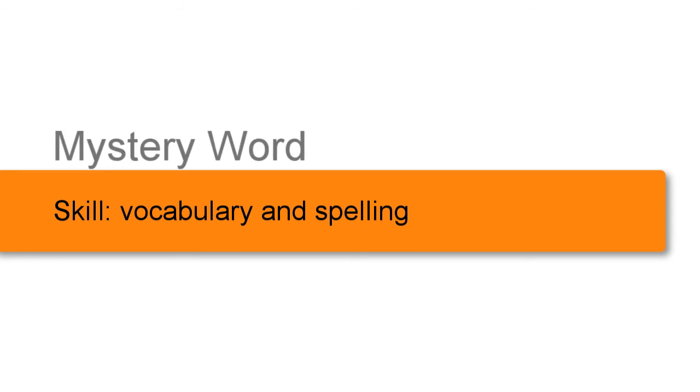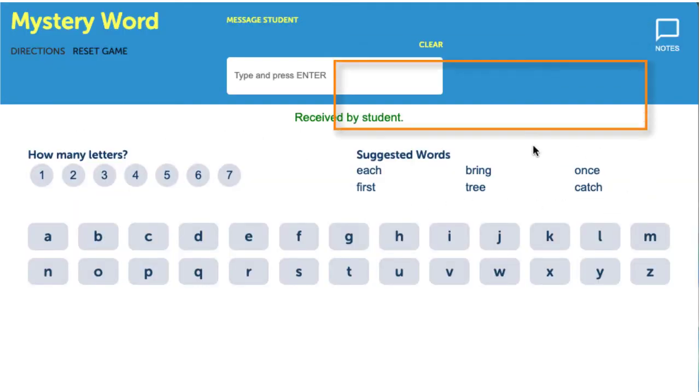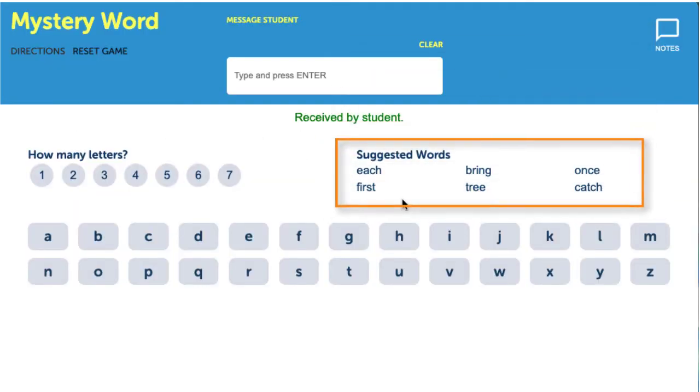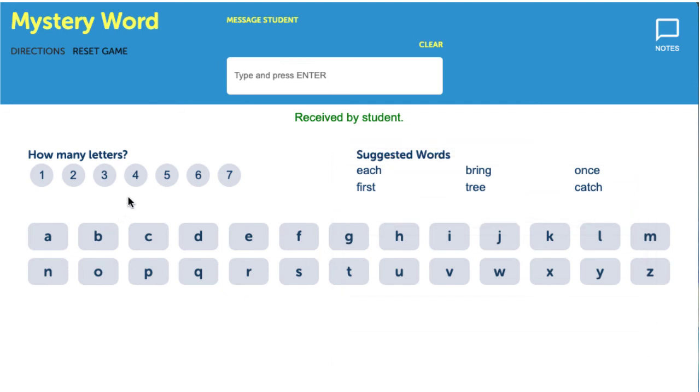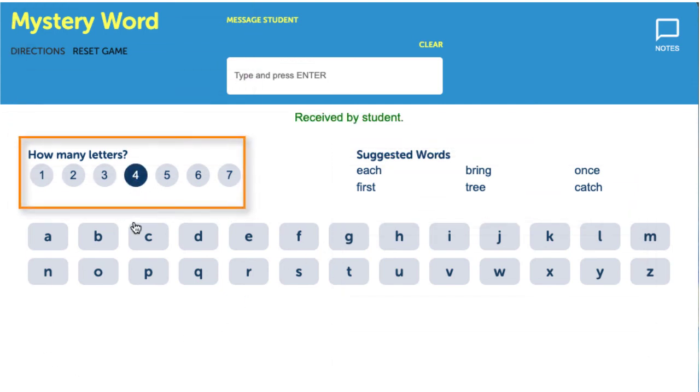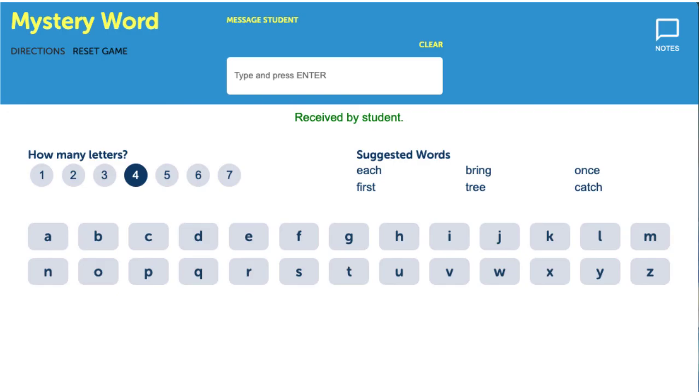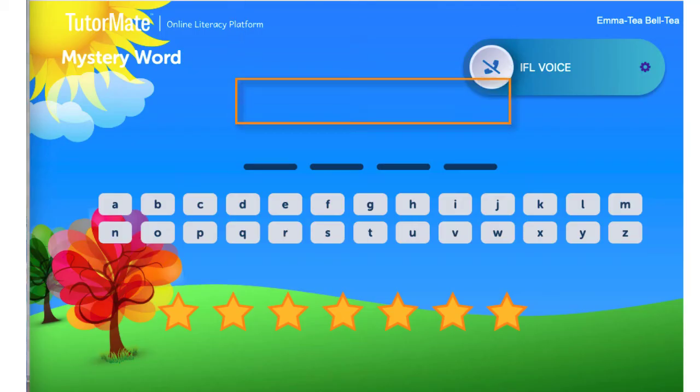To begin, think of a word or use one of the suggested words found on the right side of your screen. The student cannot see these words. When you have a word in mind, click on the number of letters of the word. Your student will see the same number of blank spaces on their screen.